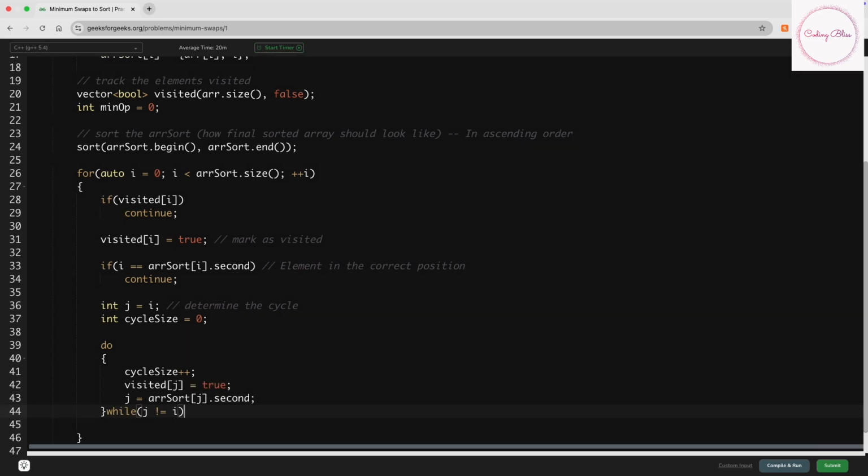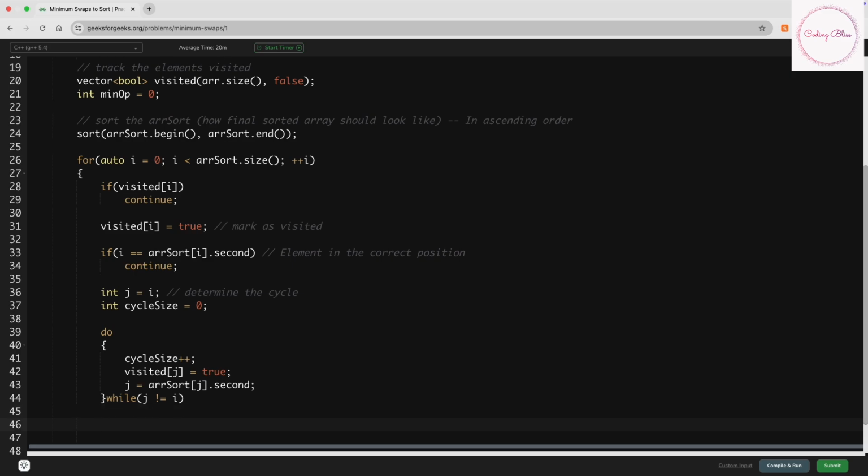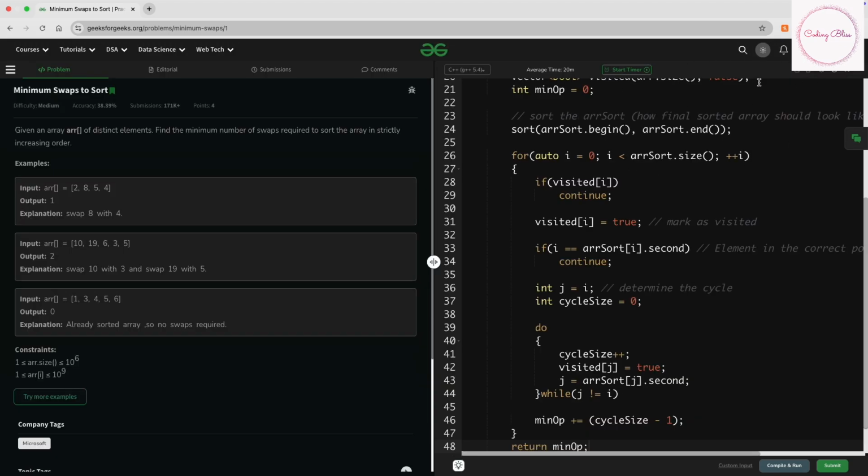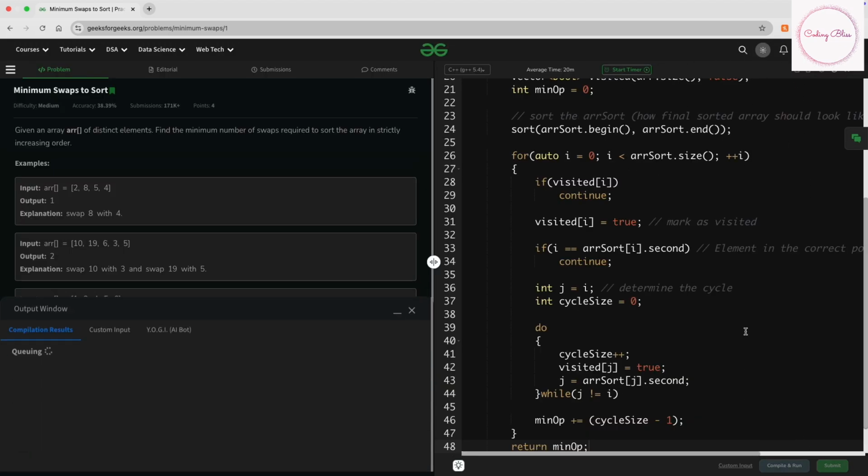Basically once we have come out of this loop, our min operations will be increased. We can just add the cycle size minus 1. Okay, and once we come out of the loop, we can just return the min op. Let's see how it goes. Okay, let's compile it.